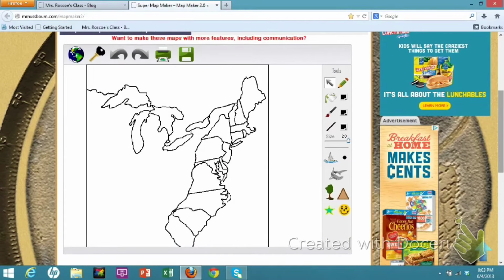The first thing that I want to tell you is that we are going to be doing 4 different things on this map, and that's what you're going to be graded on. The first thing is your map has to have a title. The second thing is you have to label all of the colonies correctly. The third thing is that you're going to be color coding your map according to the 3 different regions. And we know that we have the New England colonies, the Middle colonies, and the Southern colonies.